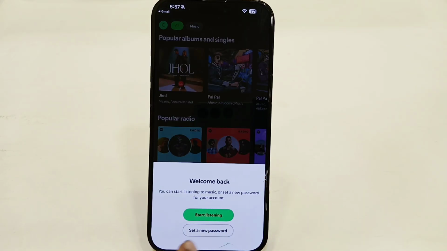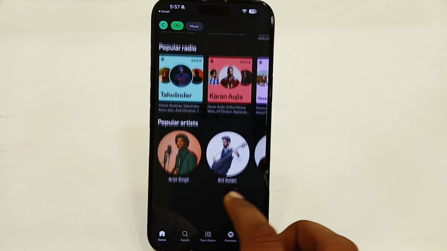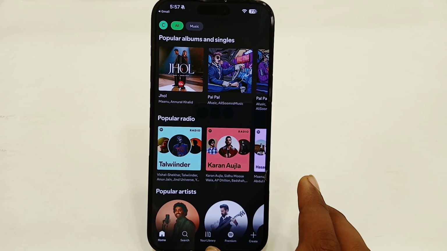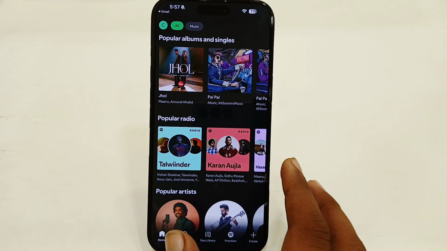So you can also set a new password, or you can start listening and continue without adding a password here. So in this way you can easily log in without your password on Spotify.